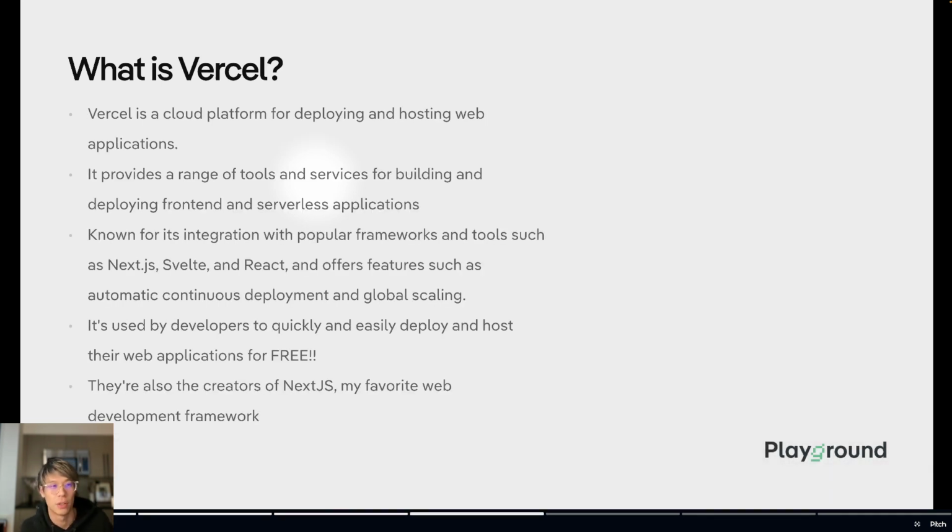Okay, let's talk about Vercel for a second. For those of you that have been in this class before, you have heard me sing the praises of Vercel, and now it's time for a more comprehensive explanation of what Vercel exactly is. Vercel is basically a cloud platform used for deploying and hosting web apps. They provide a ton of tools and services that you can use to deploy your own front ends and back ends. It's really known for its integration with popular frameworks, right? It plays super well with Next.js, which they created themselves, Svelte, React, etc. And they offer features like automatic continuous deployment and global scaling.